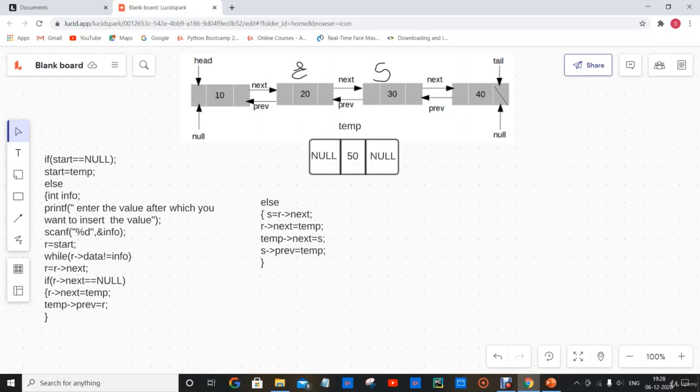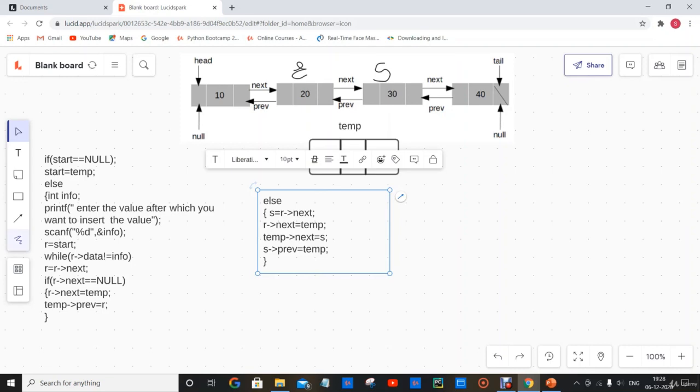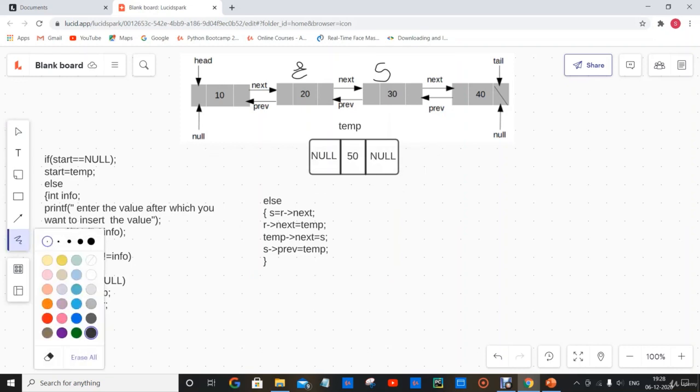If you have got confused about what this code means, I will explain it in an easy way. When you insert temp here, the next part of R is going to hold the address of temp, right? This is what we have written here. Now, what will temp do? The previous part of temp will hold the address of R, right? And the next part of temp will hold the address of S, whereas the previous part of S will hold the address of temp. That is what I have explained in this whole code, and I hope you have understood this.